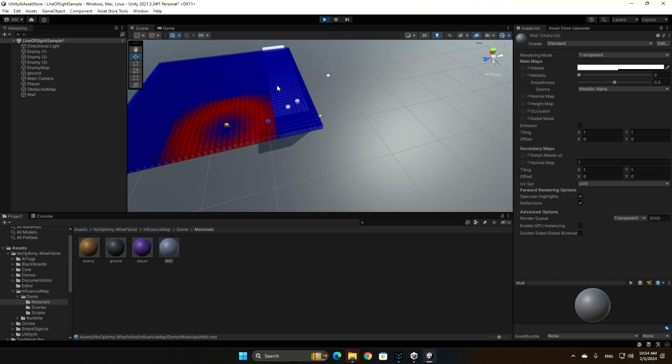As you can see, because of this obstacle, when the units go close by it, they do not put their influence where the obstacle is. And usually that's not the case. Like if I disable the line of sight feature, they will put their influence anywhere that they are.